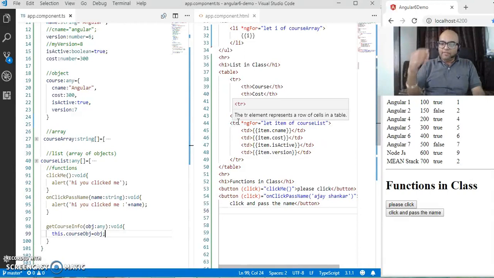So for every tr, I wanted to have one click directive, so that whenever I click on any of the rows, that particular row information I will be able to pass in a function, right? And that will trigger that get course info function from the class and show all the information. Let's see how practically it is going to happen.